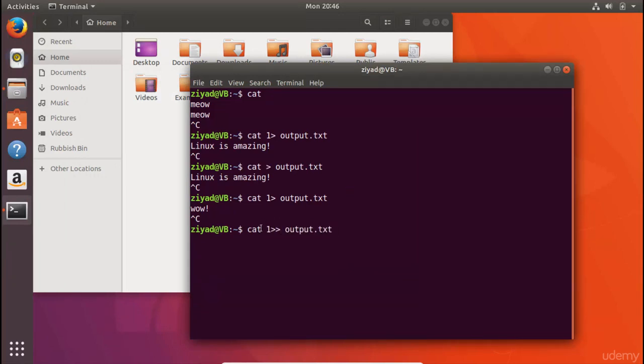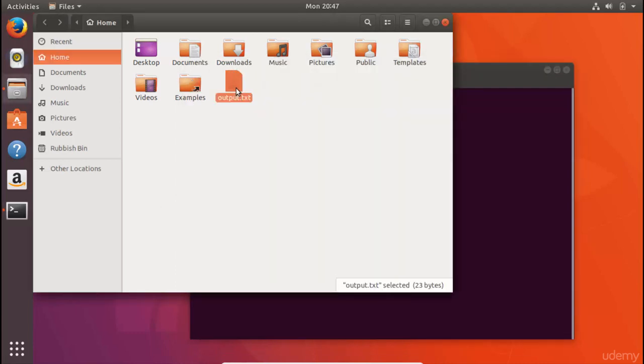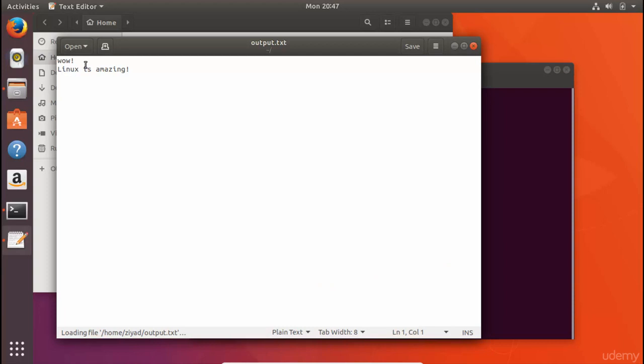So you can see we've used 2 arrows there. Instead of having 1 arrow, we have 2 right after one another. Now when I type "Linux is amazing" and press Ctrl+C just to end that, and we look inside output.txt, we now have "Linux is amazing" after "wow".